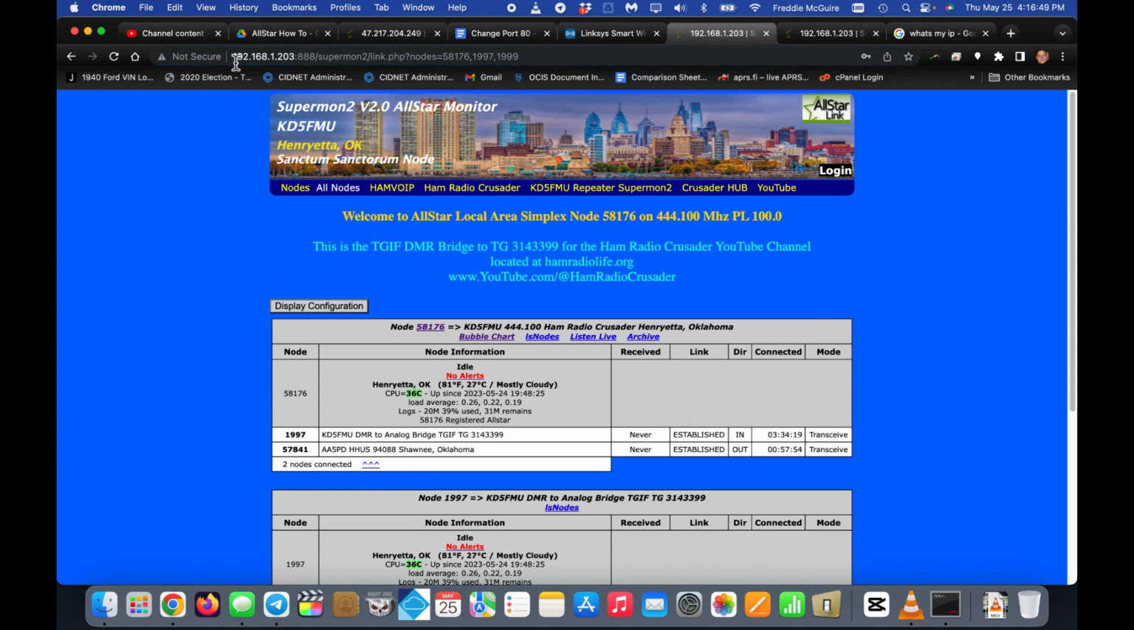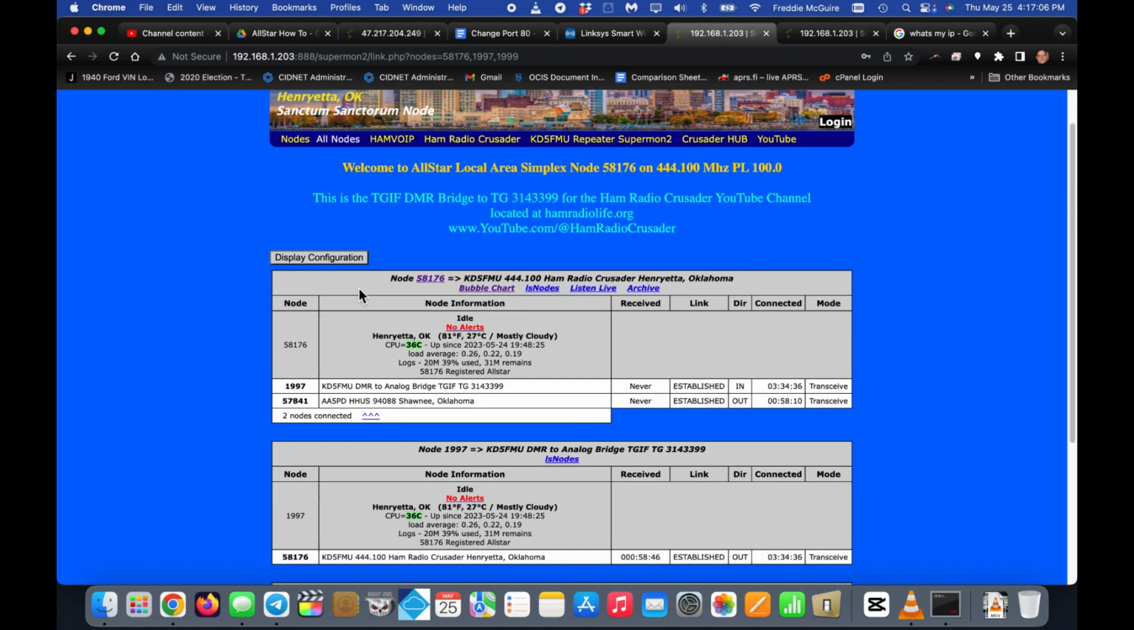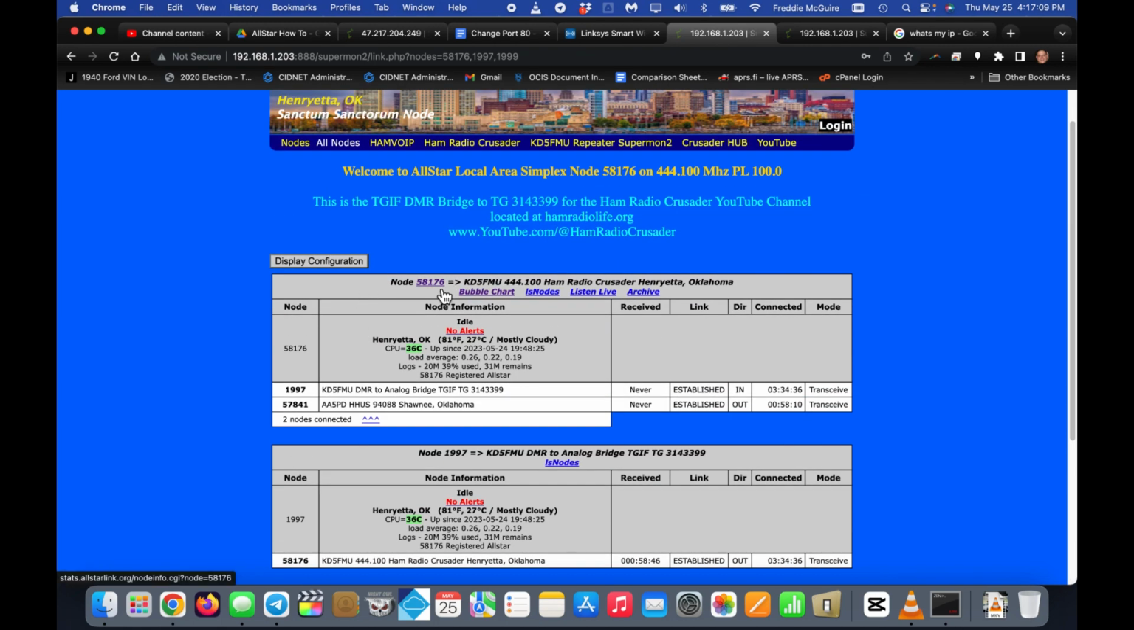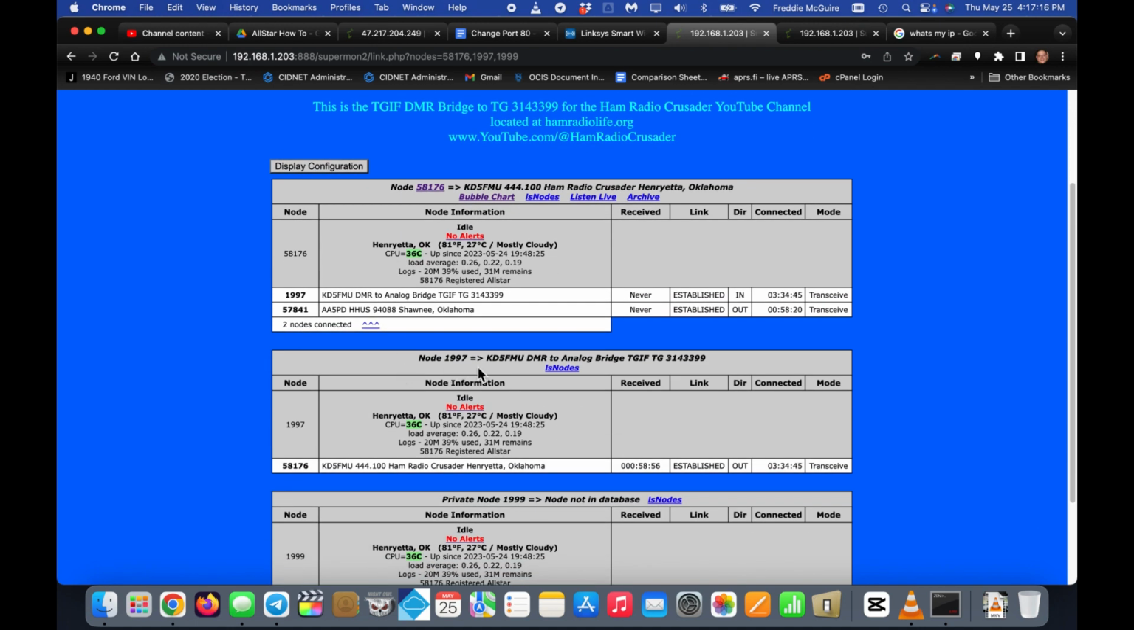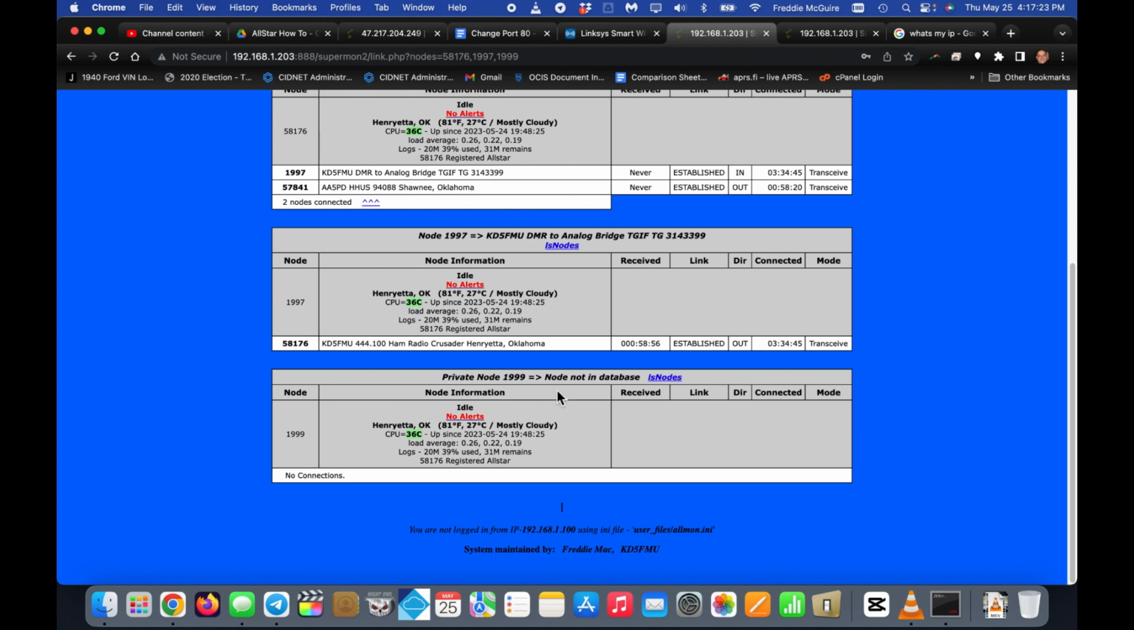But if you were to type in your home AllStar node's IP address after you set up Supermon or Supermon 2, you would put in a slash Supermon or Supermon 2 and hit enter, and your page would come up. And then I always like to hit all nodes, so all my nodes show. I have my home node, which is the outside node 58176. And I have a private node on here for my DMR analog bridge I have on TGIF. And I've got a third private node here that's in standby, which will eventually probably be for my Hamshack Hotline RF link if I decide to do it. They've been having some issues with their network, so I'm not sure if that's going to happen or not. So it's in standby, just waiting there.